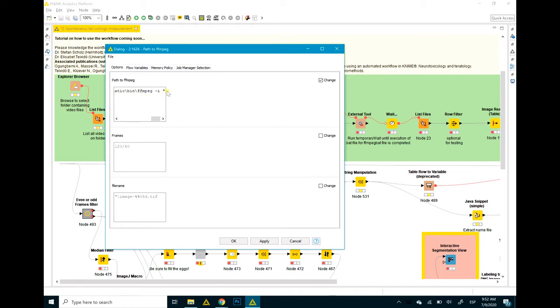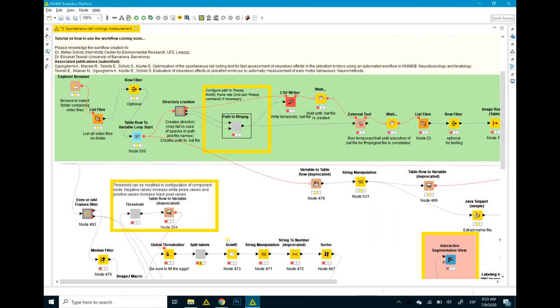Be aware that you have to maintain this last set of words in the path to be able to execute the software. So just copy, replace this part of the path. So, and that's it. Click OK, and the path to the FFmpeg tool will be set for the workflow.